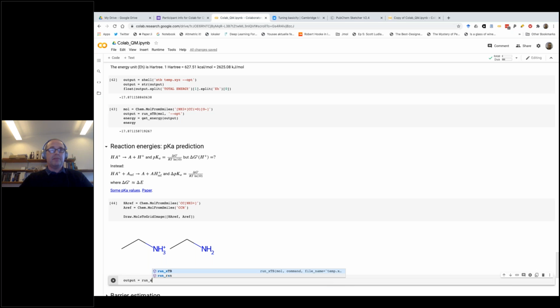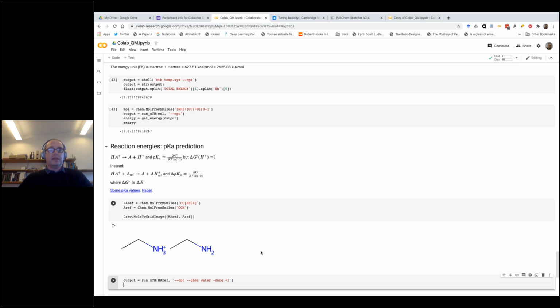Right, so I use my run XTB for my reactant. I want to optimize. This is pKa, so I want to do this in solution, in water. And my first molecule here, my reactant, has a charge. So I need to give it a charge here. And now I get my energy.